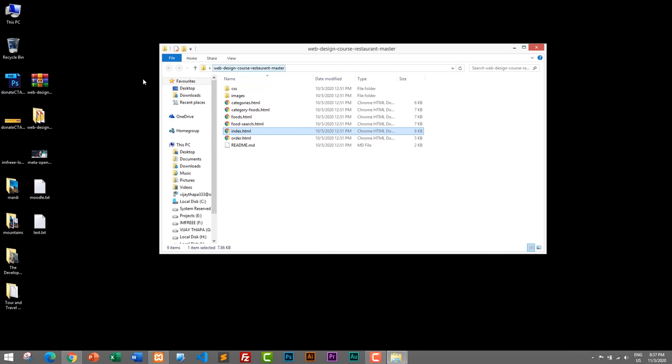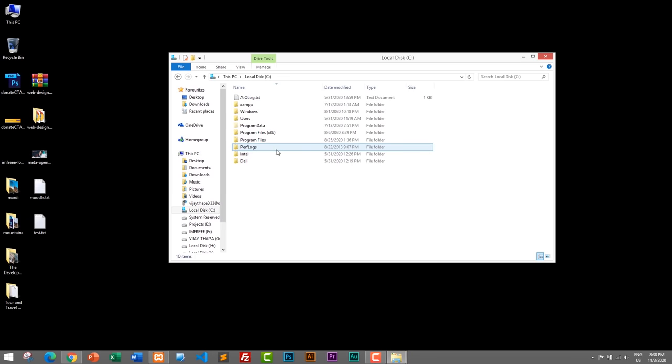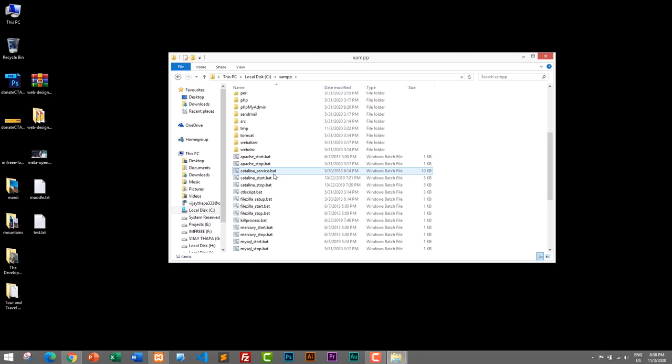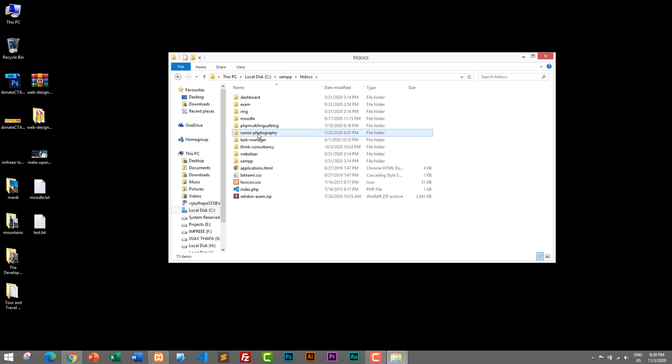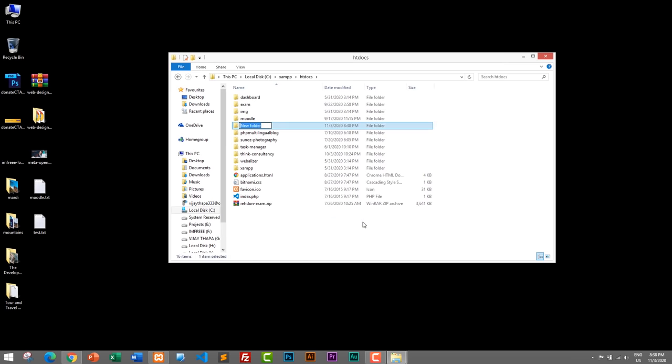So let's create a PHP project. This downloaded file is on the desktop. Now to create a PHP project, we need to go to the location where our XAMPP is installed. In my case, I have installed XAMPP on local disk C. So I'll go to my PC, local disk C, then XAMPP and htdocs. Here we need to create a project. So I will right click and create a new folder. Our project name will be food-order. You can rename the folder like this, but do not add any blank space between food and order.